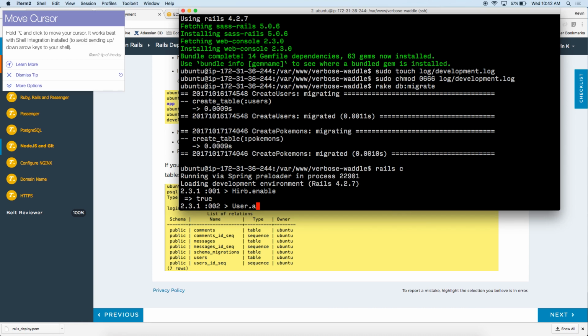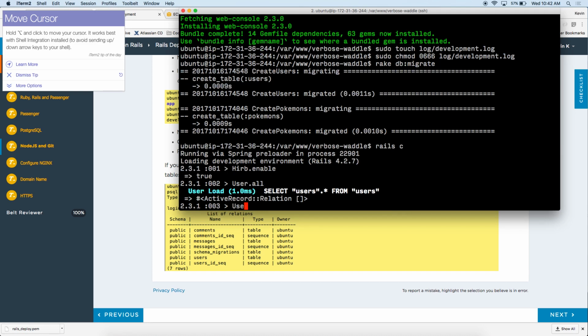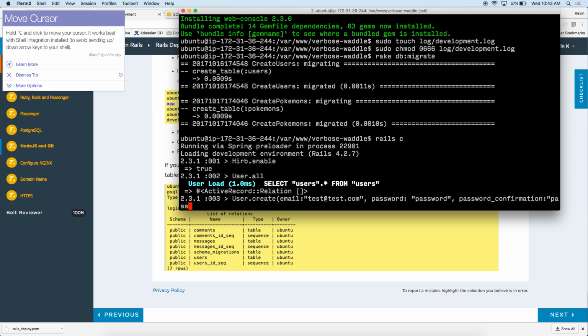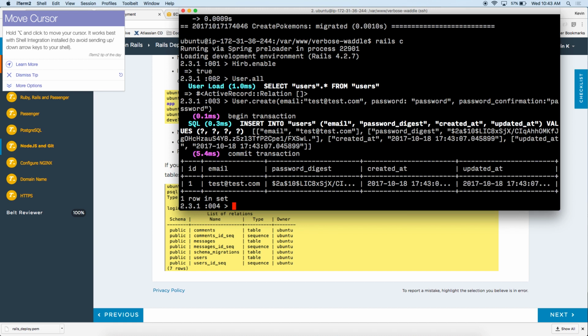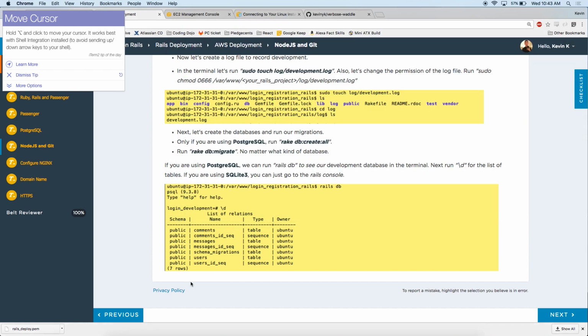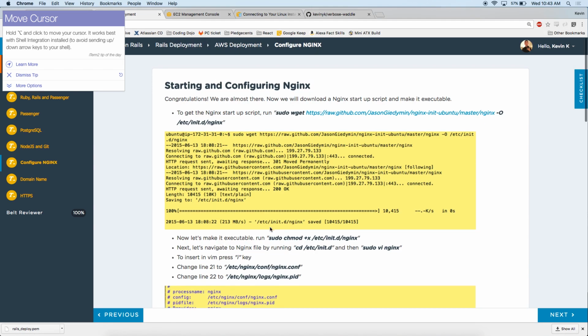So I could say User.create, email is test@test.com, password is password, password confirmation is password. So we're all good. And then we can just exit here. So we know that we can use the Rails console properly, so that's a big step, which is really nice.